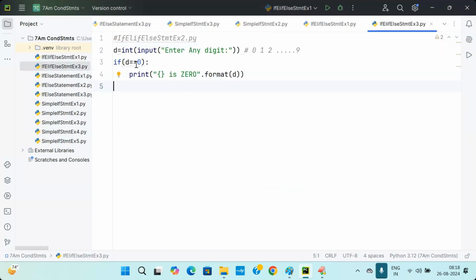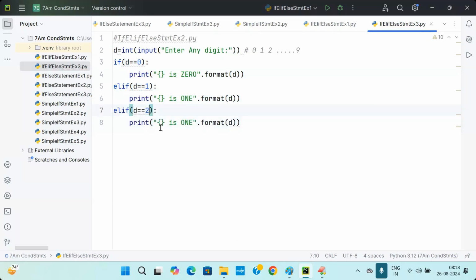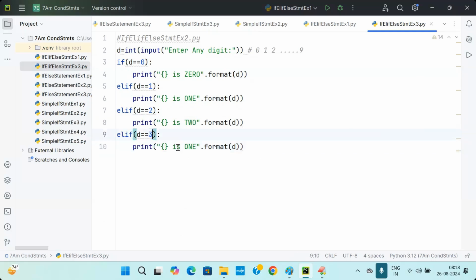Next, once this is done, I will write if d is equal to 1, and I will print 1. In the same style, I will take up as it is: elif d is 2, I'm writing 2. Next, if d is 3, I'm writing 3. There I'm going to write elif d is 4, and I'm writing 4.